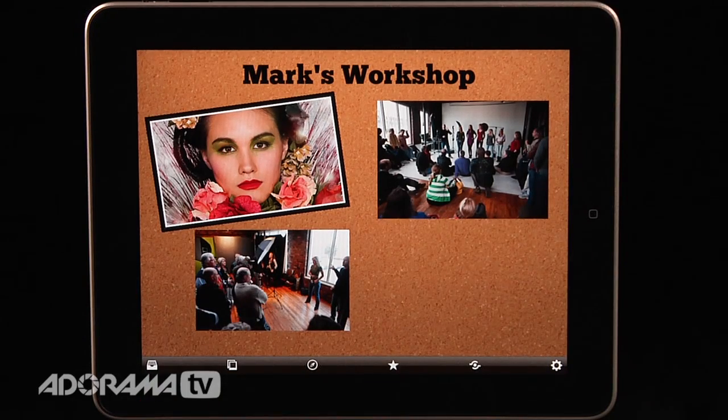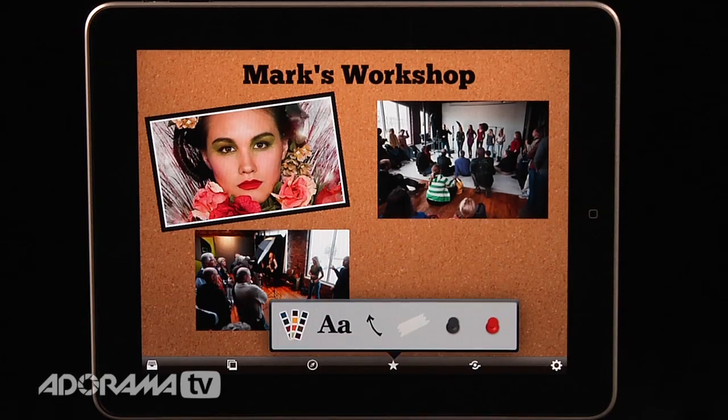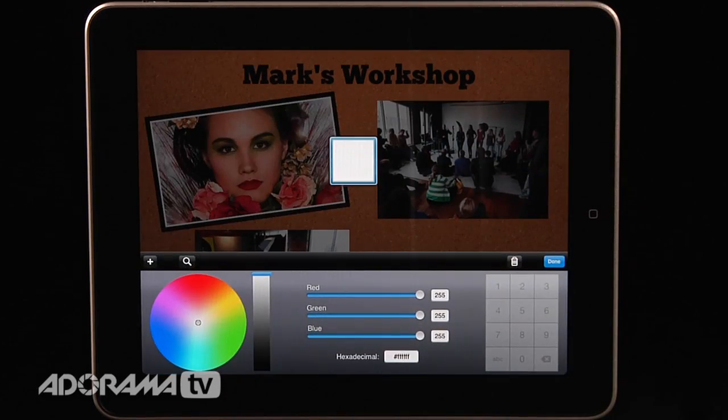Now let's say I want to take some colors and create a color palette to help the models or help the wardrobe designer or set designer know the color palette to use. Well, I can do that by hitting this star. I can click this color palette icon, and now I get a color square here.